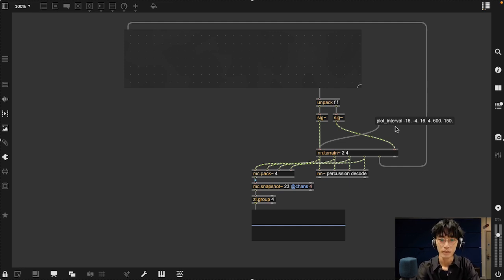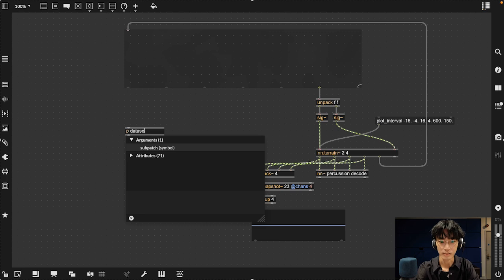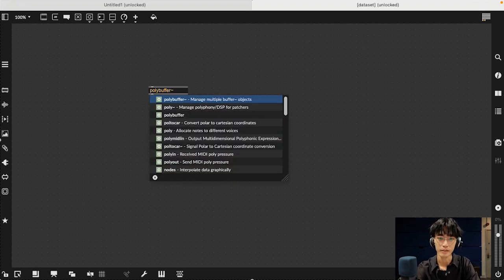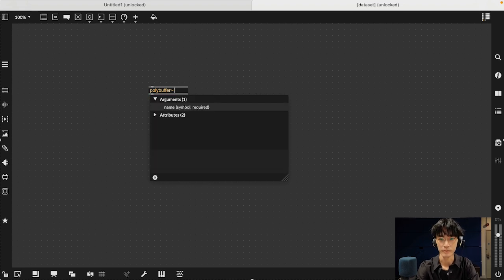So we'll need to train it with latent trajectories and spatial trajectories. So we'll create a subpatch called dataset, and we'll start from the latent trajectory. The easiest way to do this is to use a polybuffer~ object to manage a list of buffers. You can also use a single buffer~ object if you just have one buffer to load, but I'll use a polybuffer~ here and I'll name it allbuffers.